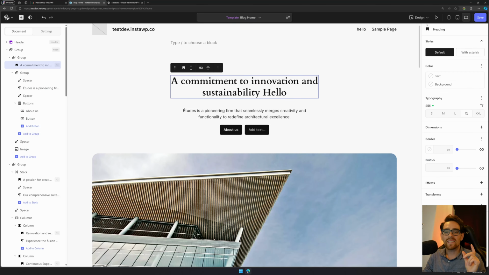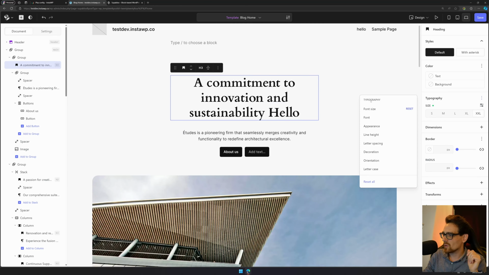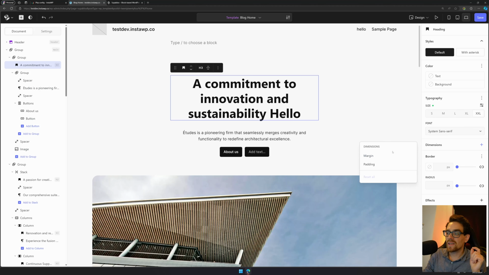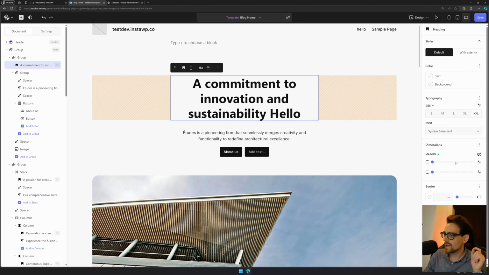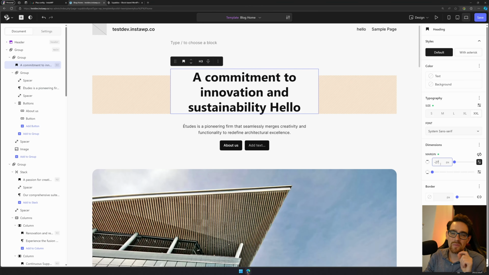And on the right hand side, you can see there's all the styles that we can change. For instance, we can change the typography size. We can also add new ones. For instance, we want to change the font that we want to use to Cardo or System. It also allows you to add margins. And if you'd like to, you can also add negative margins, which is a very nice feature to have.